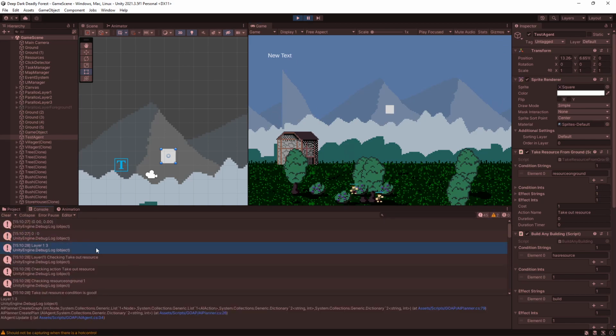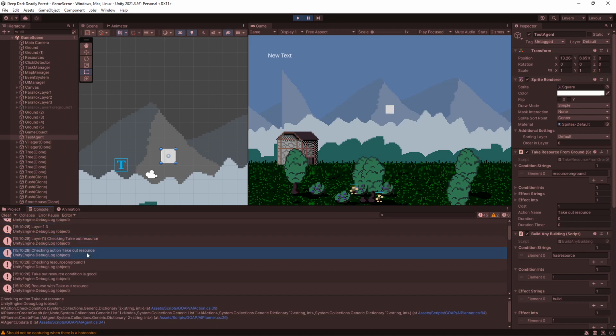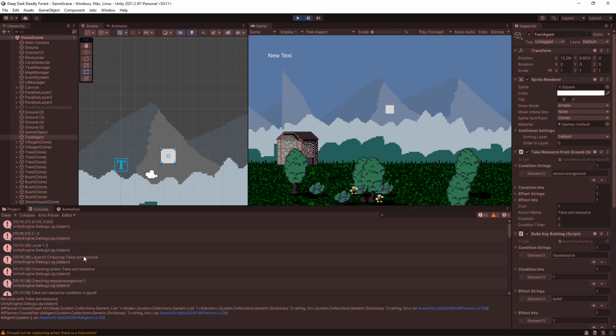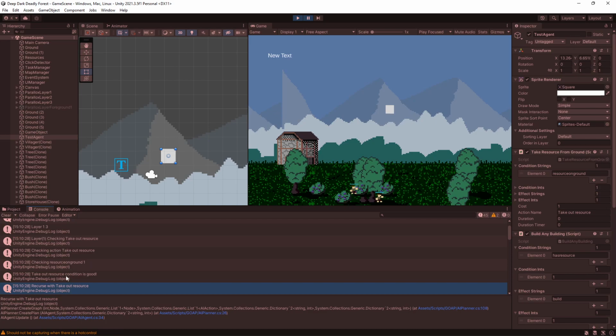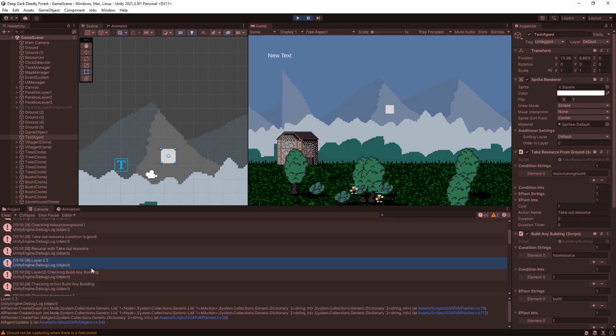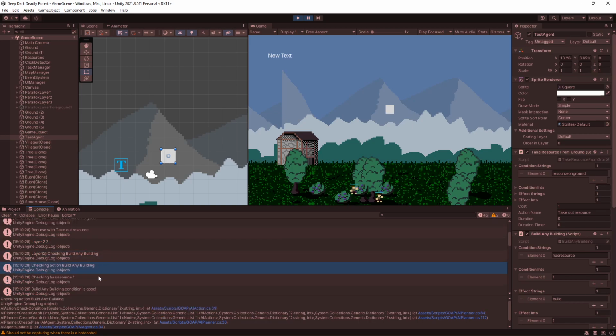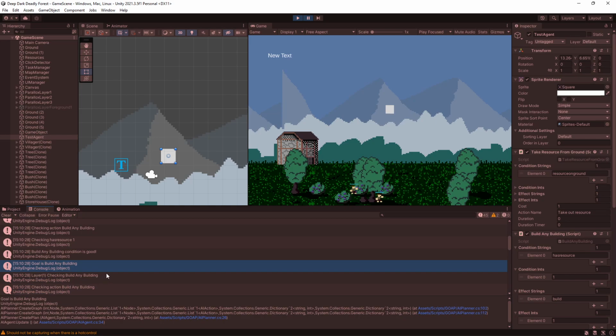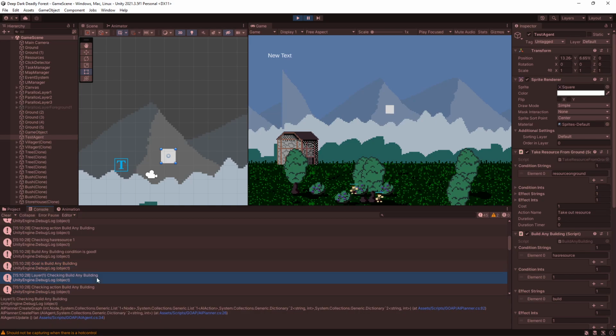We got a little bit more now, don't we? Take out resource. That's layer 1. Hold up. Layer 1. Now we're in layer 2. Just doing that. Check that. It's good. We're saying it has gold. Now we're back to layer 1, because layer 2 is done.